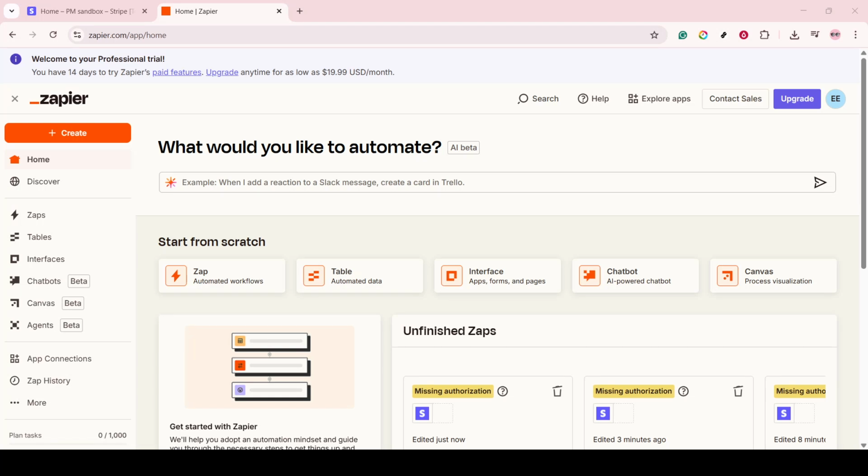In today's video, I'm going to teach you how to automate Stripe payment notifications with Zapier. This is a really handy workflow if you want to save time and ensure you're always on top of your transactions without manually checking every single payment. Perfect for business owners and administrators looking to streamline their financial management process.